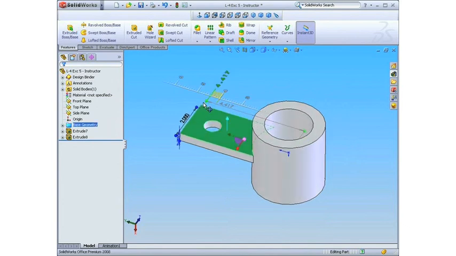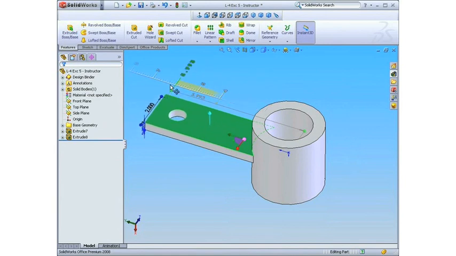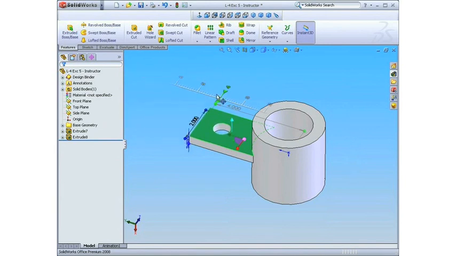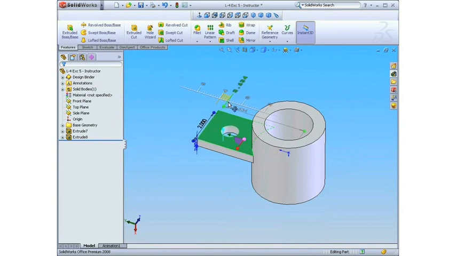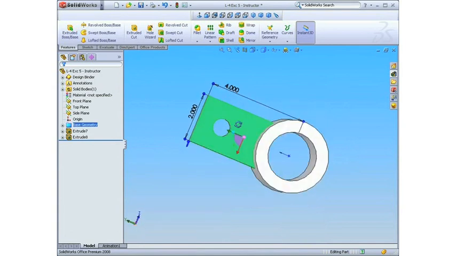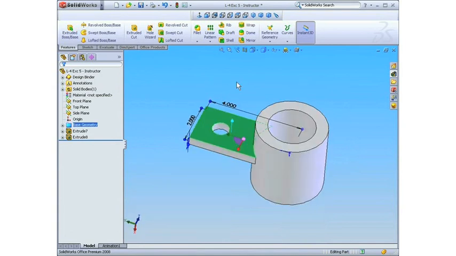If I drag the distance of that tab, we're maintaining the relationship of having the circle centered, and we've also decided that we wanted the circle dimensioned from the end of the tab as opposed to from the center point of the circle. So again, you can see the importance of properly dimensioning and relating your sketches to capture your design intent. This concludes exercise 5.